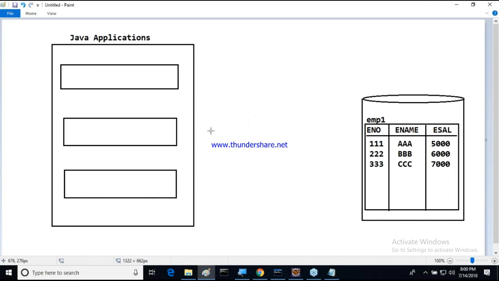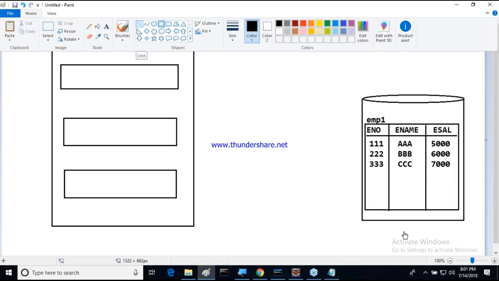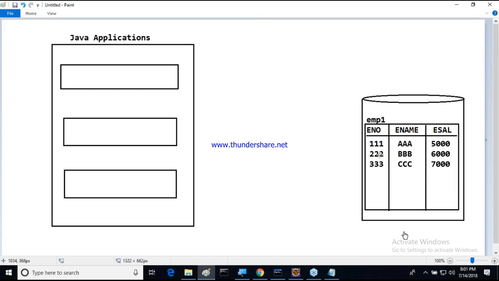So my requirement here is that 10 modules are available, and in all 10 modules they require this 111 employee record data. What is the solution for it? The first time we have to interact with the database: Connection con = DriverManager.getConnection, then select * from EMP1 where ENO = 111. We get that record and use that data inside our JDBC application. That's okay.